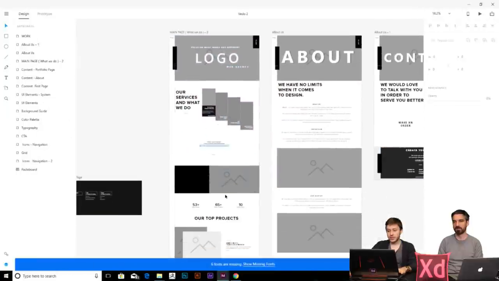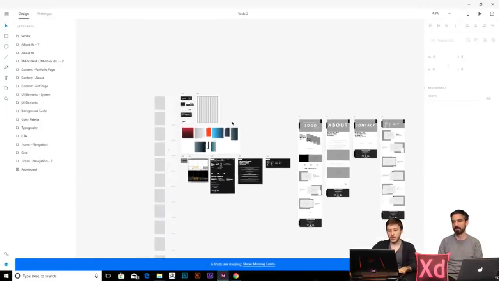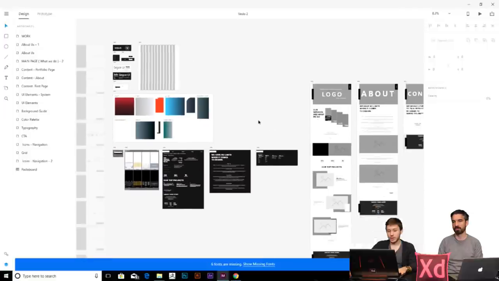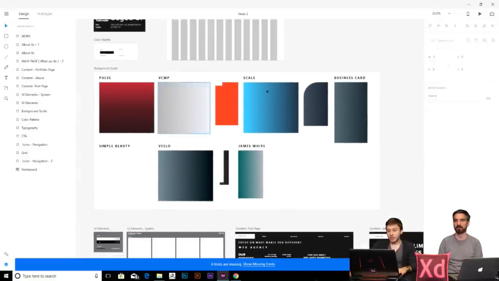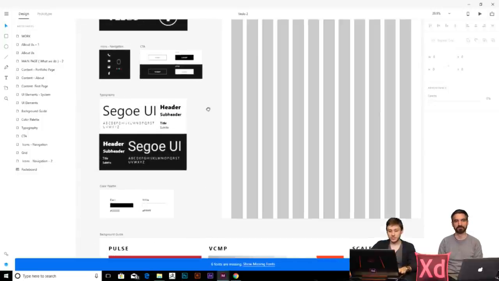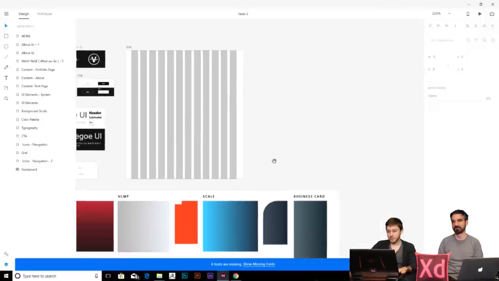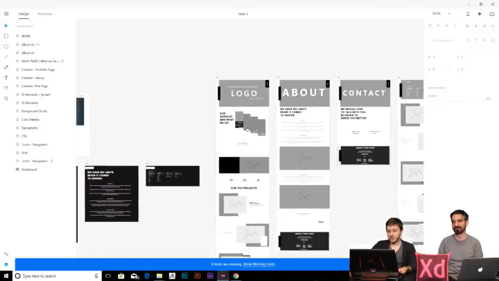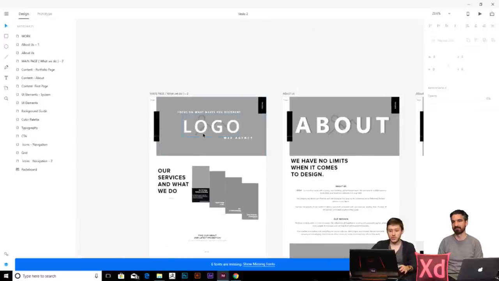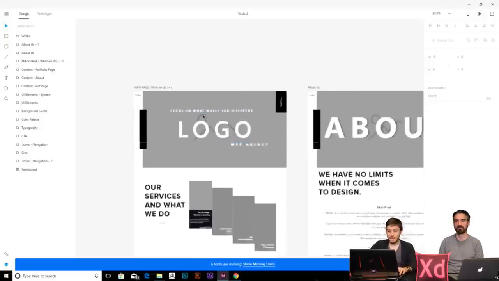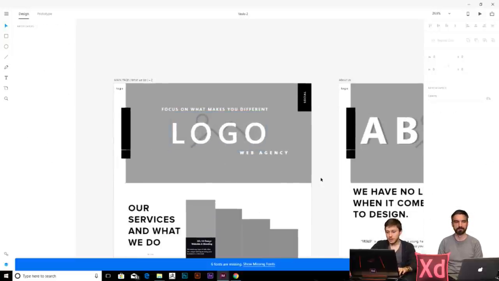For this project, I also prepared everything: all the wireframes, content, style guide, even background gradients and buttons. So let's start from the wireframe. It's going to save our time, so I'll have more time to create something in After Effects.